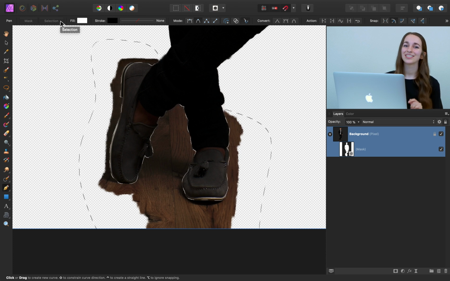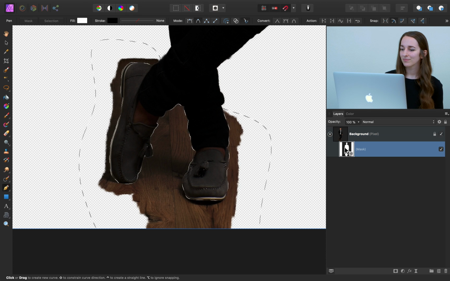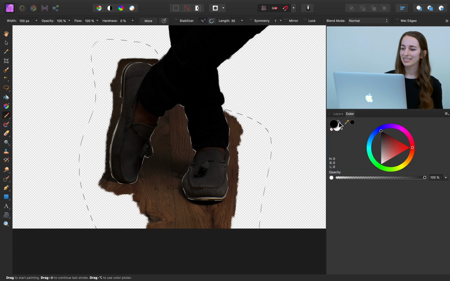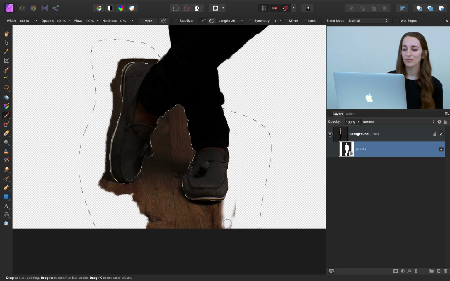And now that we have a selection of our floor, we can paint in black on our mask to remove the floor. So let's select our mask in the Layers panel. Then press B for our paintbrush tool. And now, with our color set to black, we can paint over the floor, and because it's within our selection, only the floor will be removed, not his shoes.